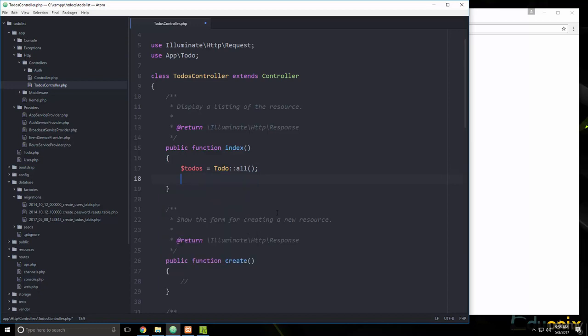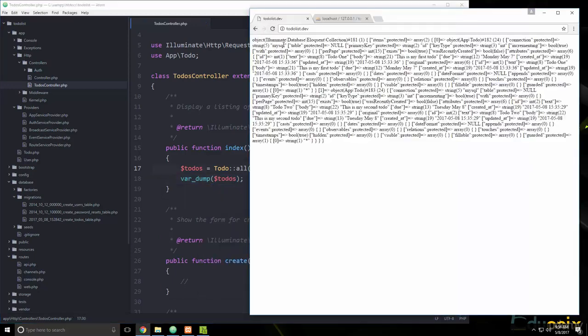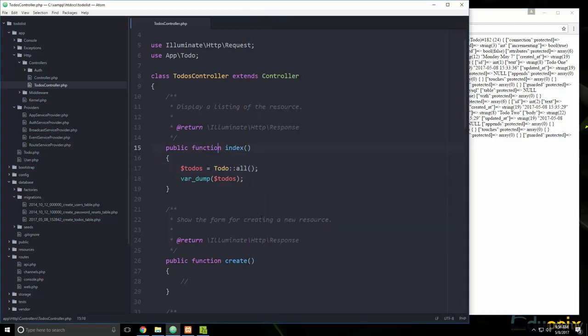So if we were to, let's do a var dump on $todos, I mean, plural, and reload, you'll see that we're getting them from the database. Okay, it's giving us all the data along with the data type, the number of characters, and so on.